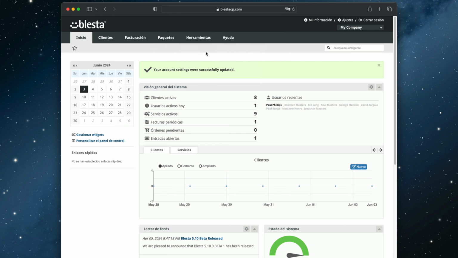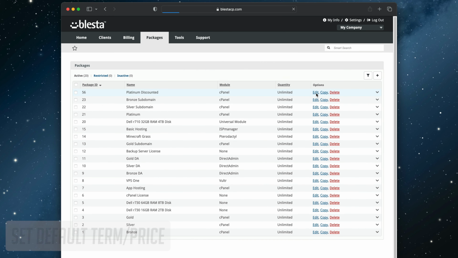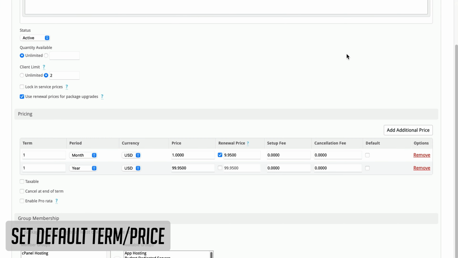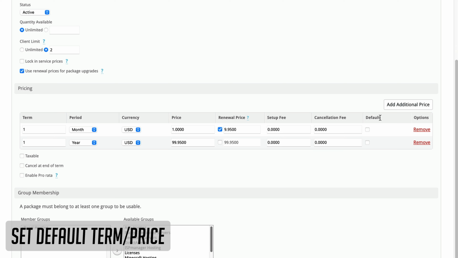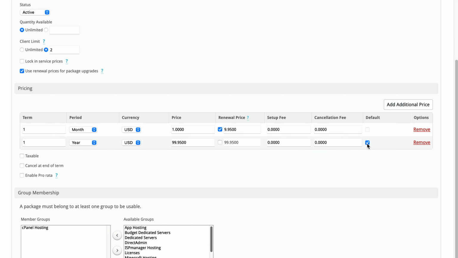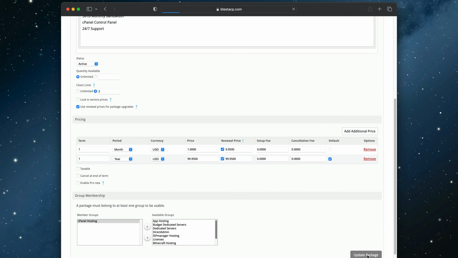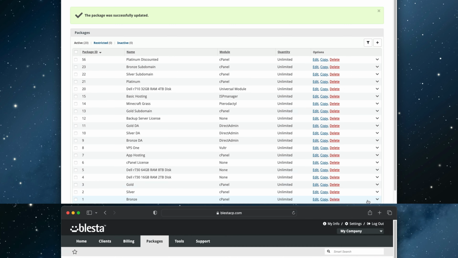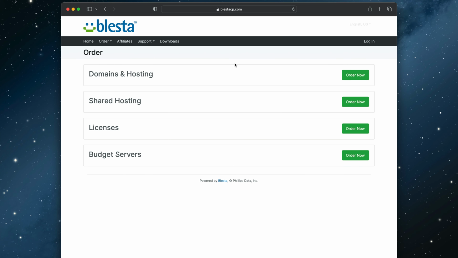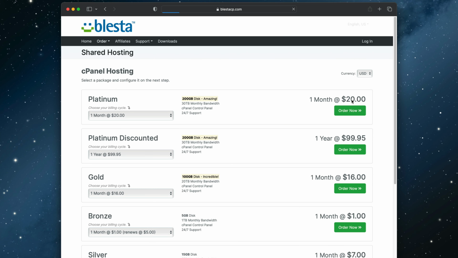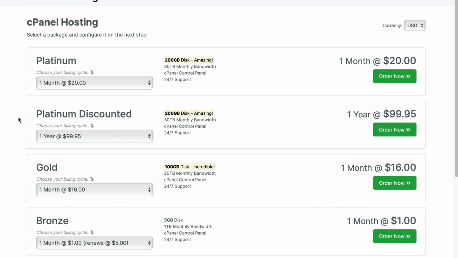When creating or editing packages, it's now possible to set a term and price to be selected by default. If I create a 1 month and a 1 year term and I want 1 year to be selected by default, I can set it to default on the package. Then, when visiting an order form, the 1-year price is selected by default.